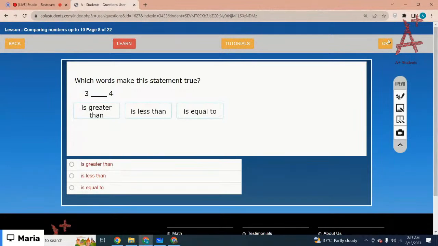Which words make the statement true? 3 is greater than 4, less than 4, or equal to 4. Which is the correct option? Three is less than 4, right? Because when counting 3 comes before 4, so 3 is less than 4.